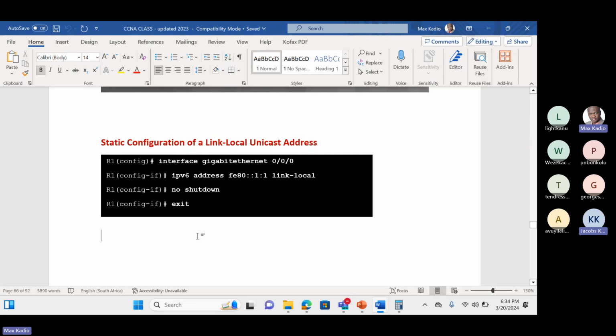Sorry, Max. Yes, I see in the terminal there is a config where it shows no shutdown. What is the purpose of the no shutdown? Always when you have an interface, you need to bring it live. It's like switching on the light in your bedroom. It's the same thing. You bring it live, else it's dead. So always for an interface, you add the IP, you type no shutdown. If not, by default, it's shut down.